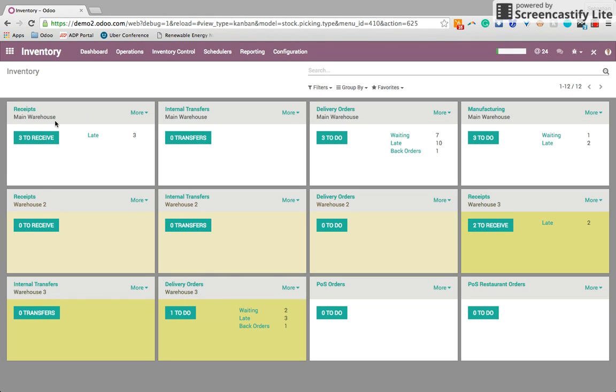So my main warehouse can receive products from vendors. I can make internal transfers in that main warehouse. I can also send products out to customers as delivery orders, and I can also manufacture my products. And not all of these will have those same routes set up. Obviously, warehouse 2 and warehouse 3, as you can see, do not manufacture anything. So at any point, this is where I'll jump in to see, okay, an internal transfer is requested or a transfer to another warehouse was requested right here on this page.